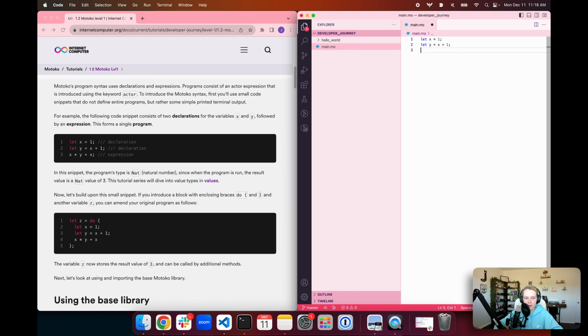Then we're going to follow this by an expression. So we will do some computation using the values x, and we'll do it times y, times being indicated by the asterisk, times or multiply. And then we'll use the plus to add x again, and end that with a semicolon. So this first one is a declaration. The second one is also a declaration. And then this last one is an expression. And so all together, since now we have a mix of declarations and expressions, together this is a single program in Motoko.